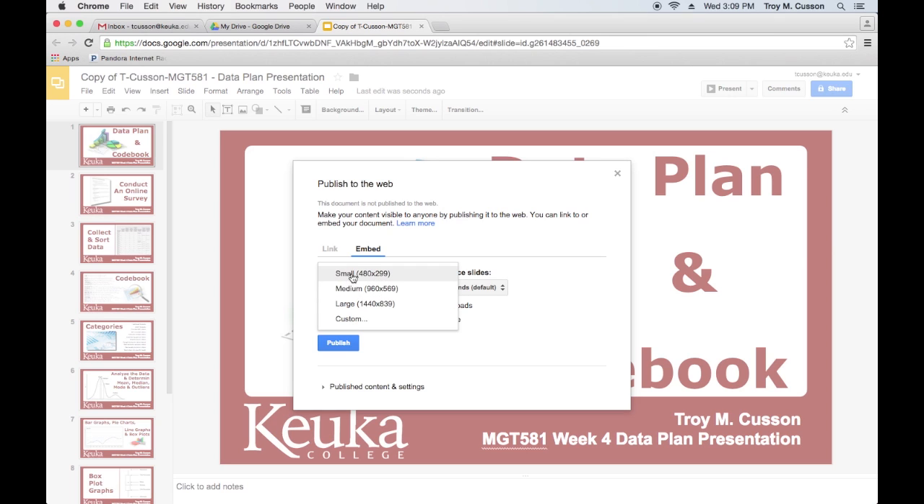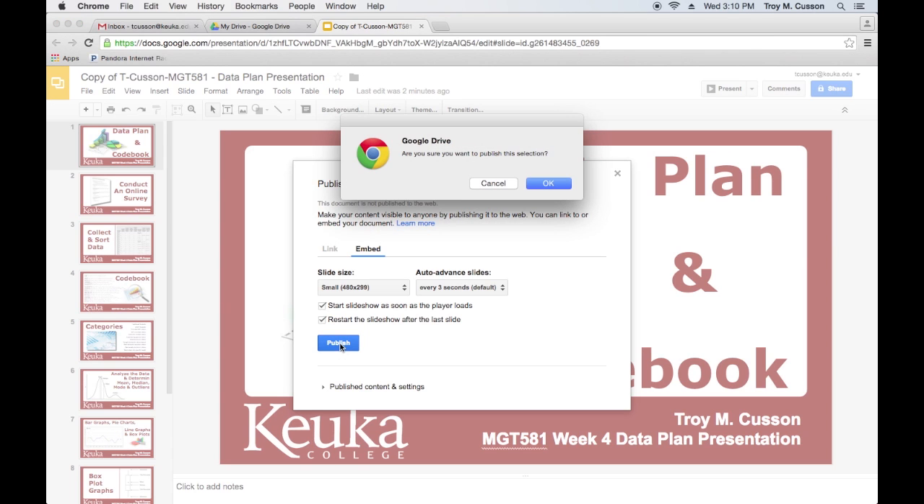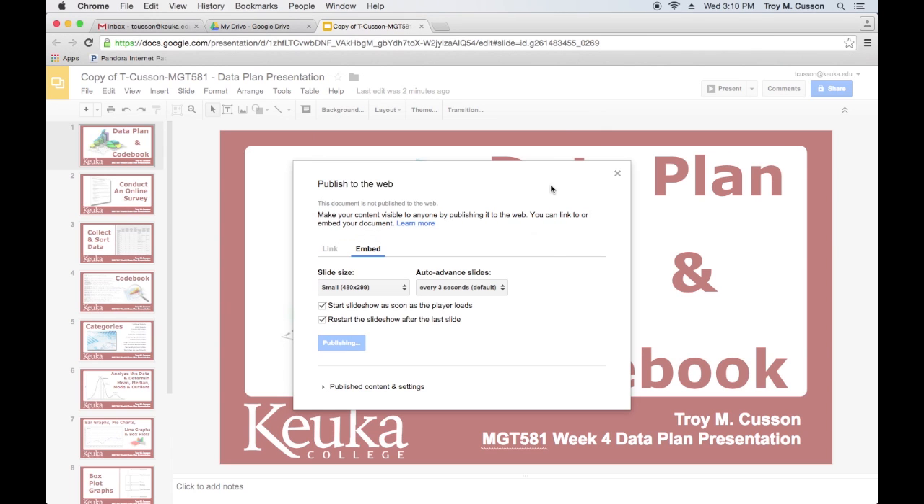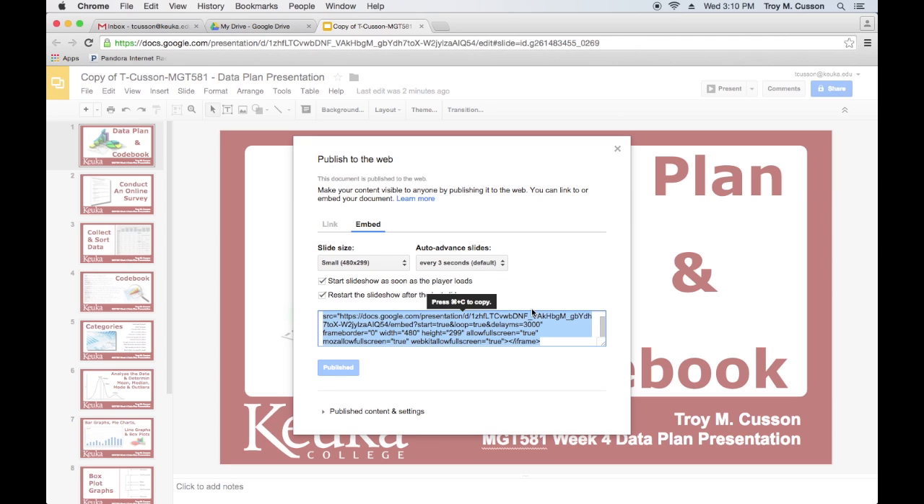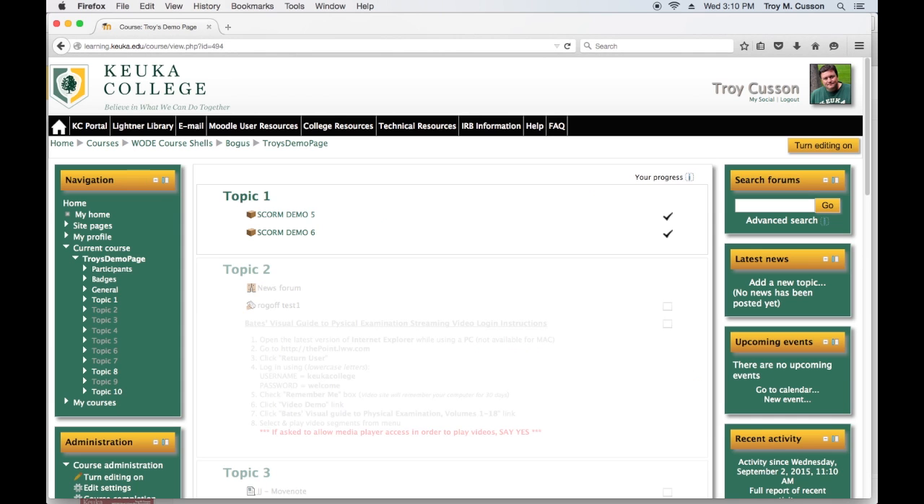We want to make this a smaller size. Advance the slides every 3 seconds applies whether or not you've automatically added transitions in. We can start the slideshow as soon as the player loads, and we can have it continue and reload. So let's get the embed code. Are you sure? Yes, I am. All right, here's our embed code already highlighted for us. We're going to copy that and then go over to our Moodle page.